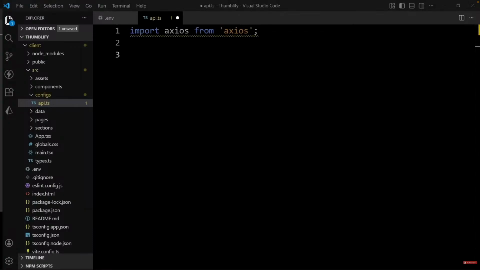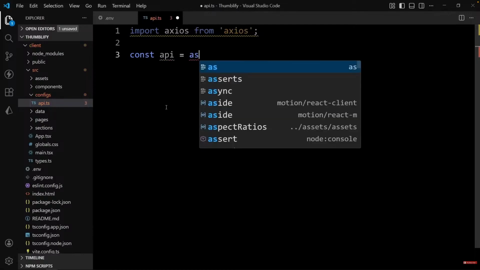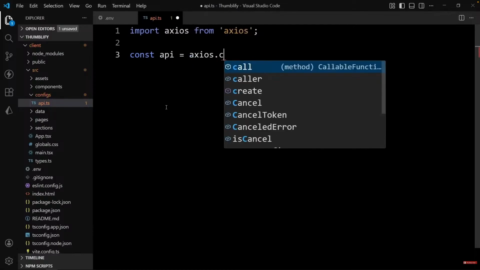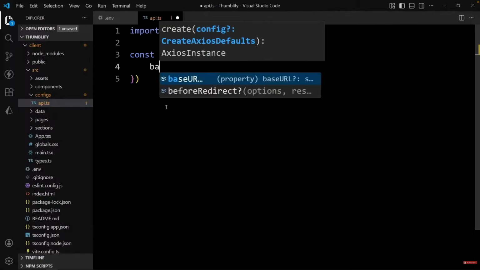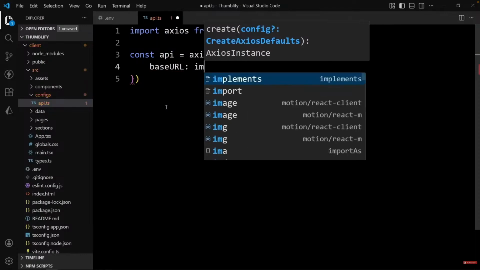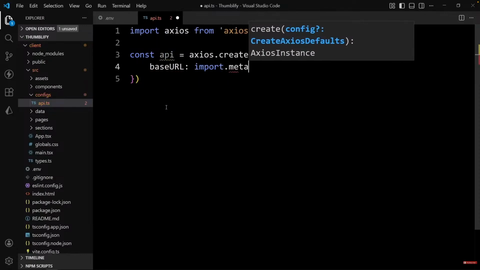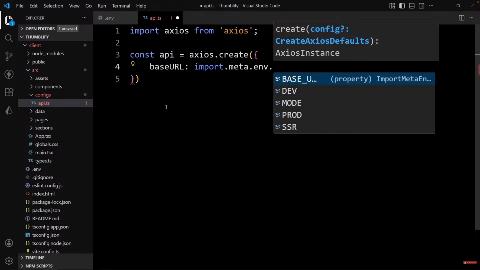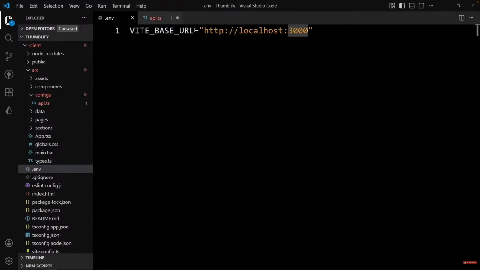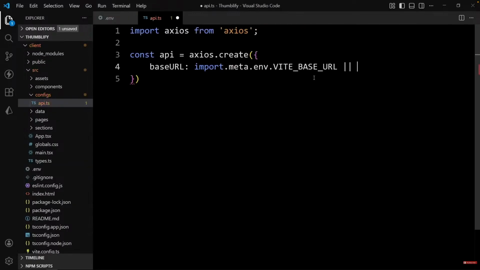After that, let's create one variable const api equal to this axios.create. And in this one, add the baseURL property. In this baseURL, we'll add import.meta.env. and provide the VITE_BASE_URL, as you can see here. So here we have added the backend URL. If it is not available, then we'll add the fixed URL here. So here also we'll add the same thing, localhost colon 3000.